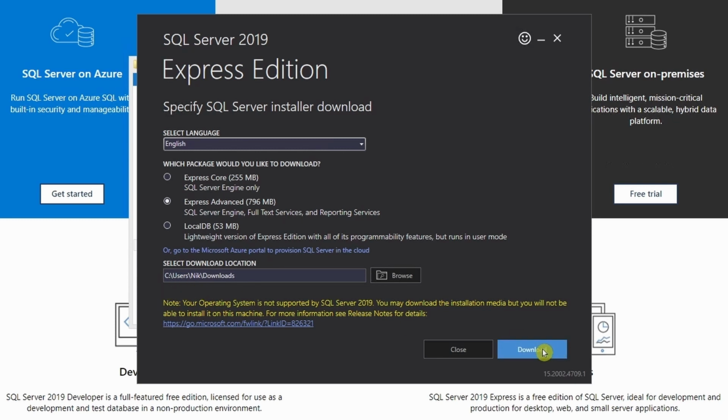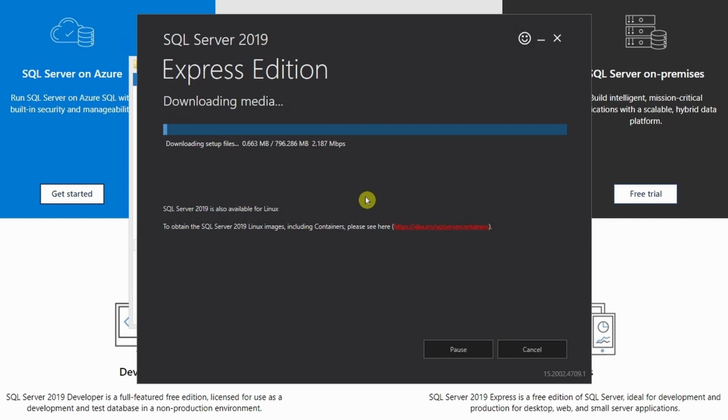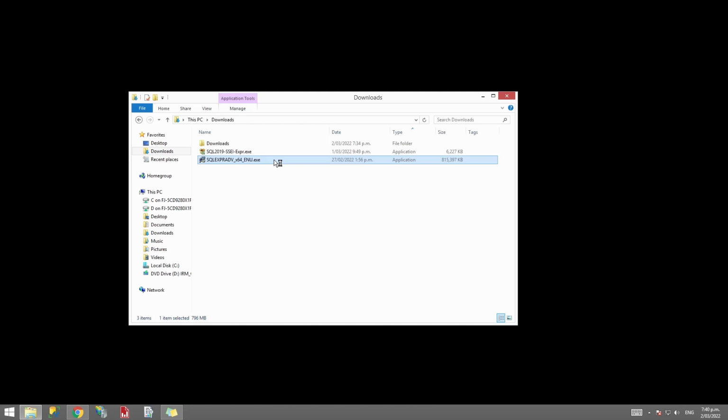The download will get started. I will pause the video and resume once the download has been completed. And there you go, our file has been downloaded. We'll double click on it in order to run this executable file.